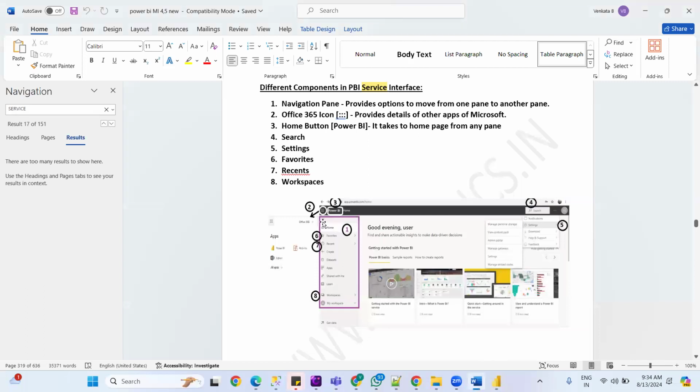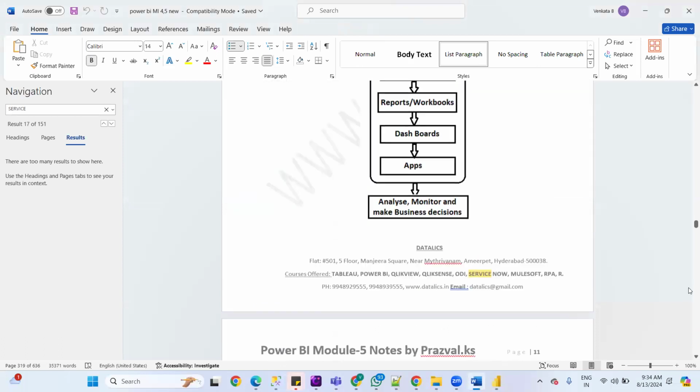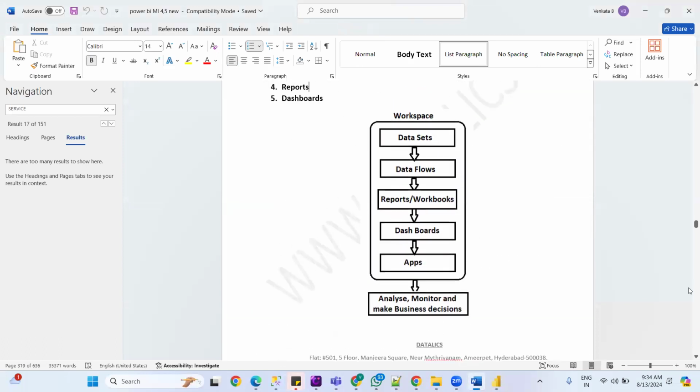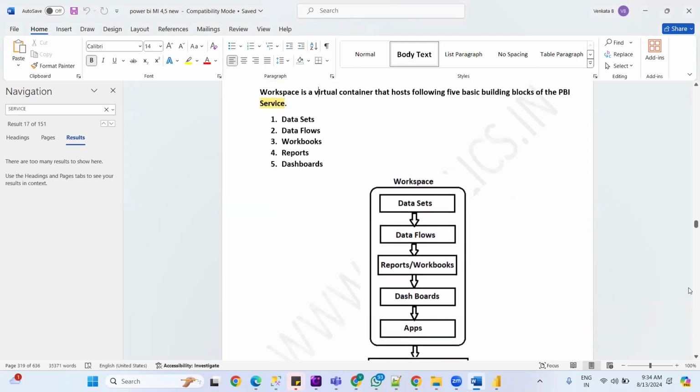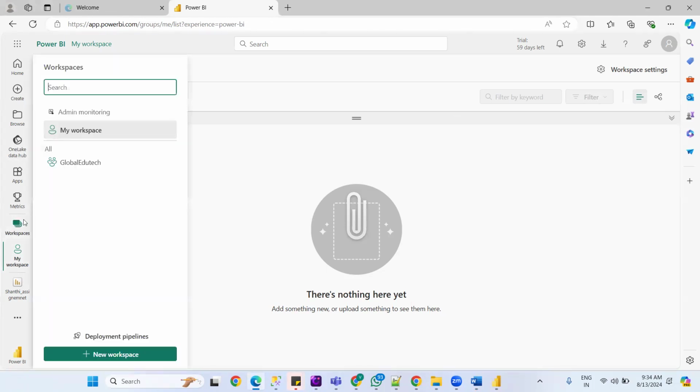If you see here, this is the home button, second is the Office 365 level, and this is the URL. Let's come down. The basic building blocks at the Power BI service level: the first one is the data set. So go to workspaces and click here.